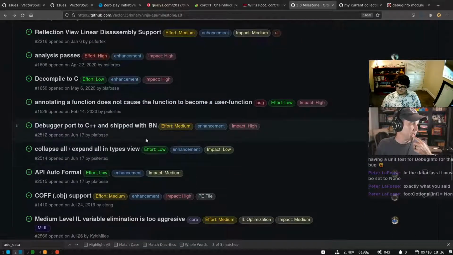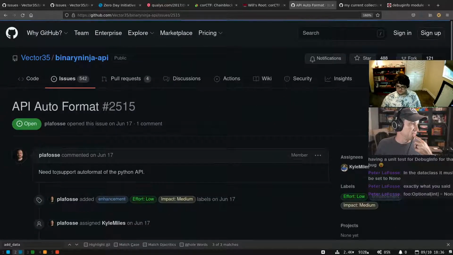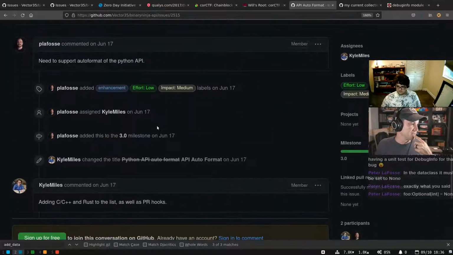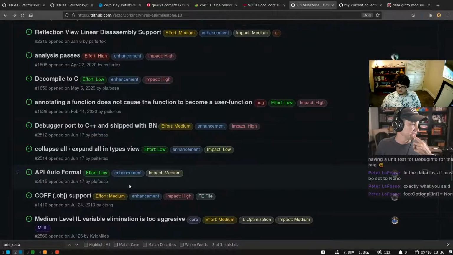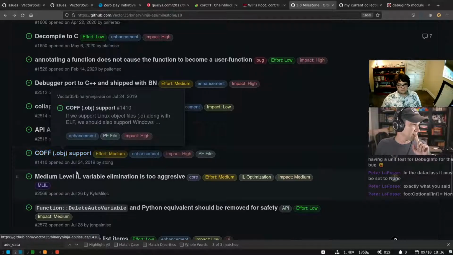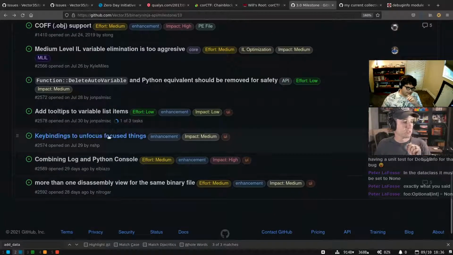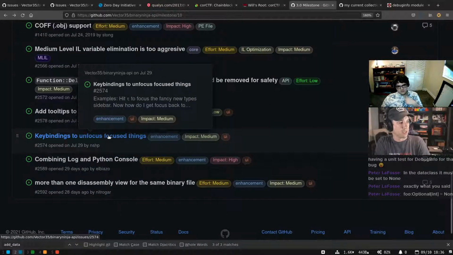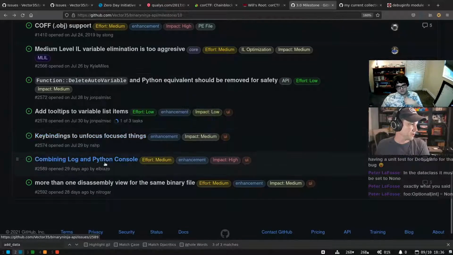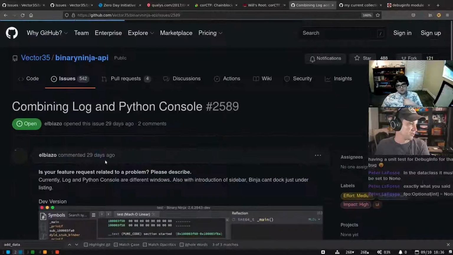Couple of bugs. The API auto formats, this kind of got done. I think this is somewhat done, right? We just need to land that. Cough support is also in a PR waiting to be reviewed, so that one's landing soon as well. It's still a decent sized list, but I think we've made pretty good progress on a lot of these. Oh, I totally forgot, we've got combined Python console and log as a 3.0.